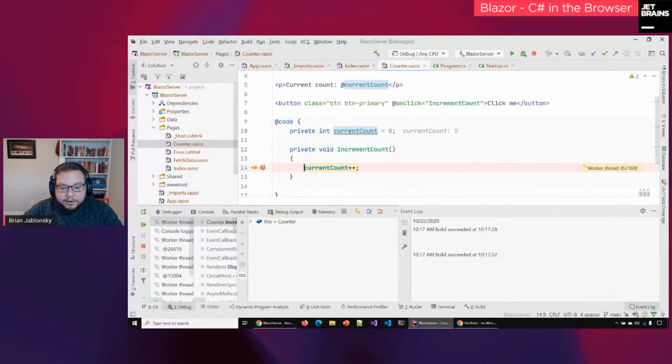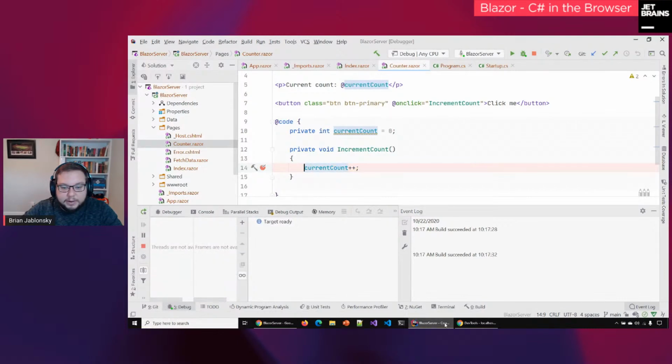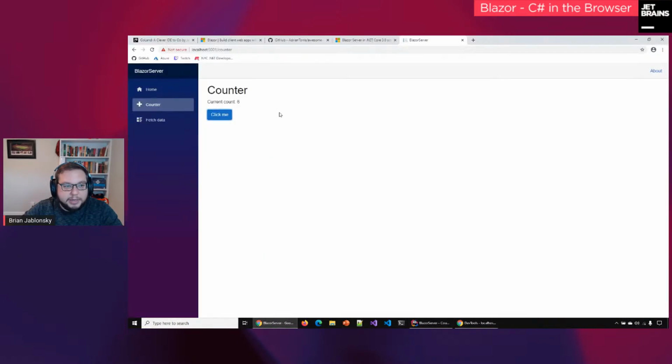You can see Rider flashing up down here. You can see right here, here's where everything's being evaluated. So current count is 5. We're going to go ahead and add 1 to that. And we can go ahead and resume, and you can go back to the Blazor. You can see they end up at current count 6.